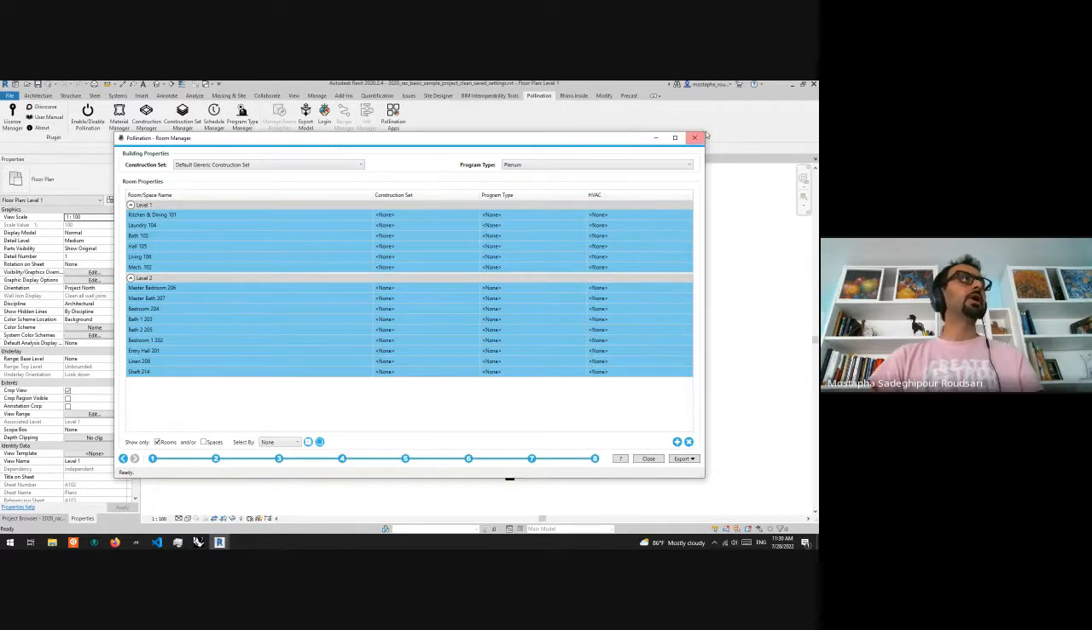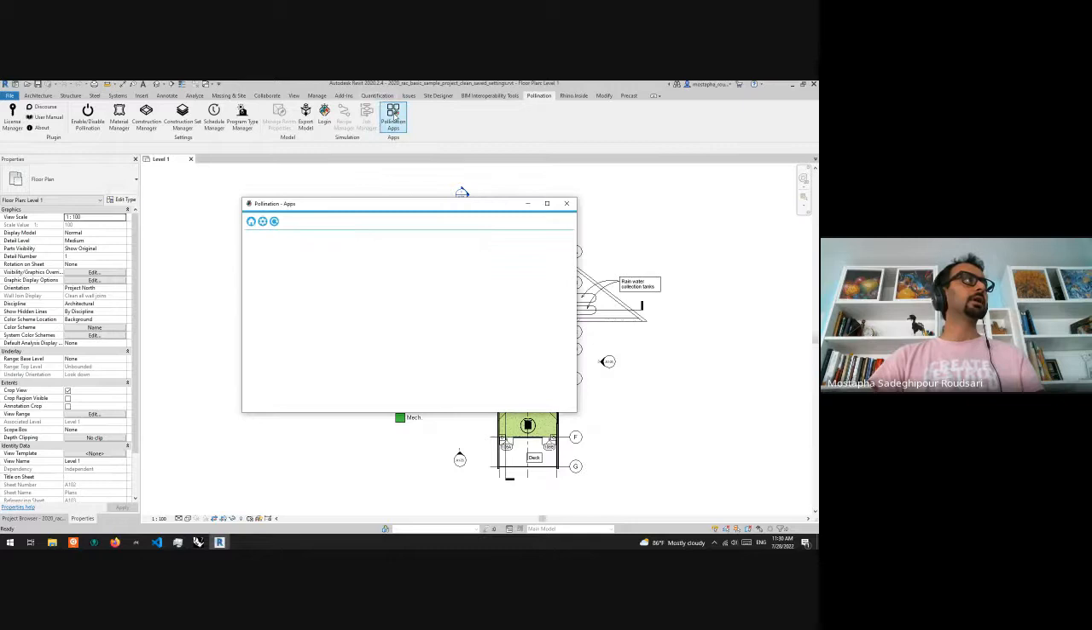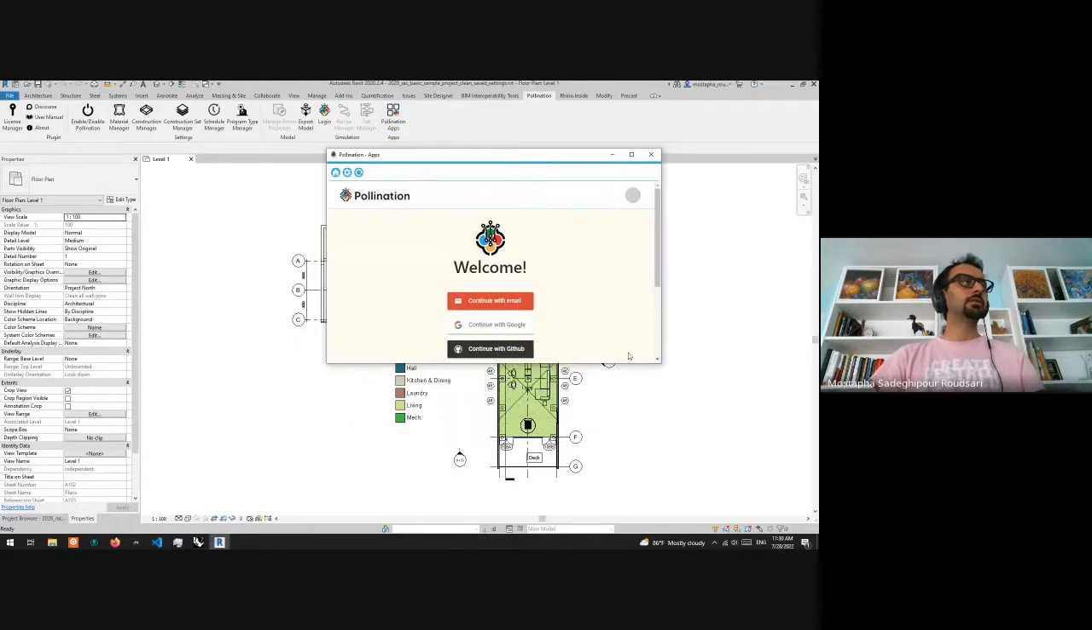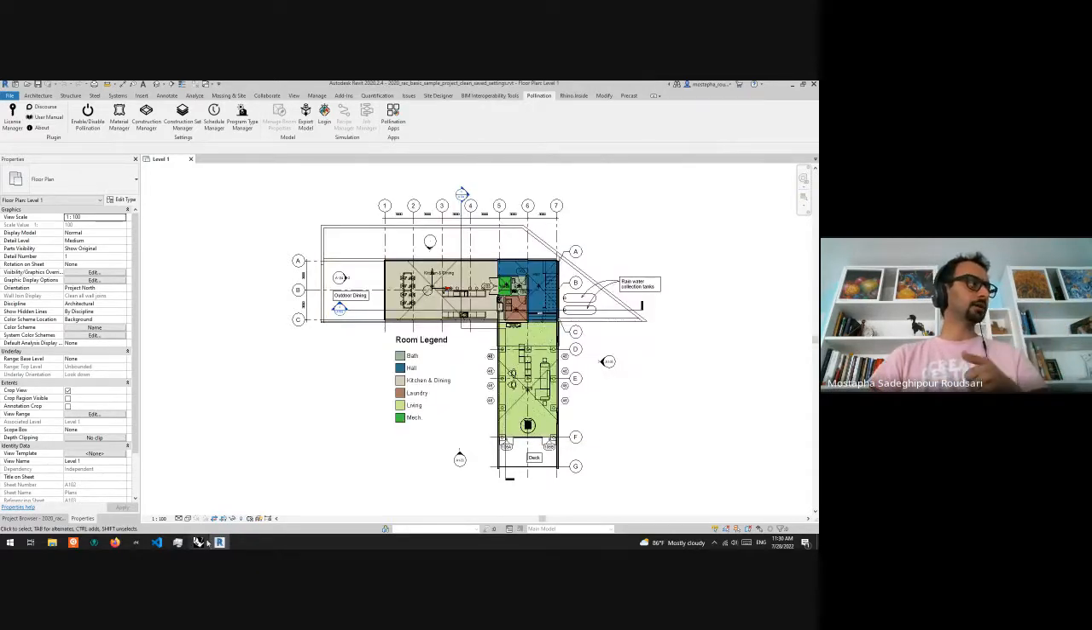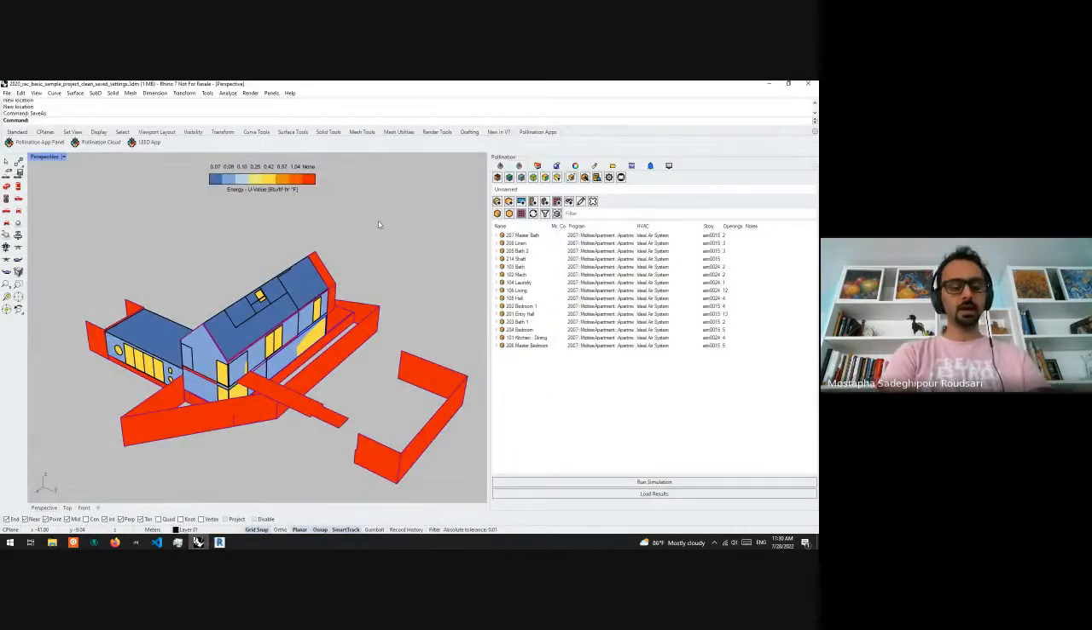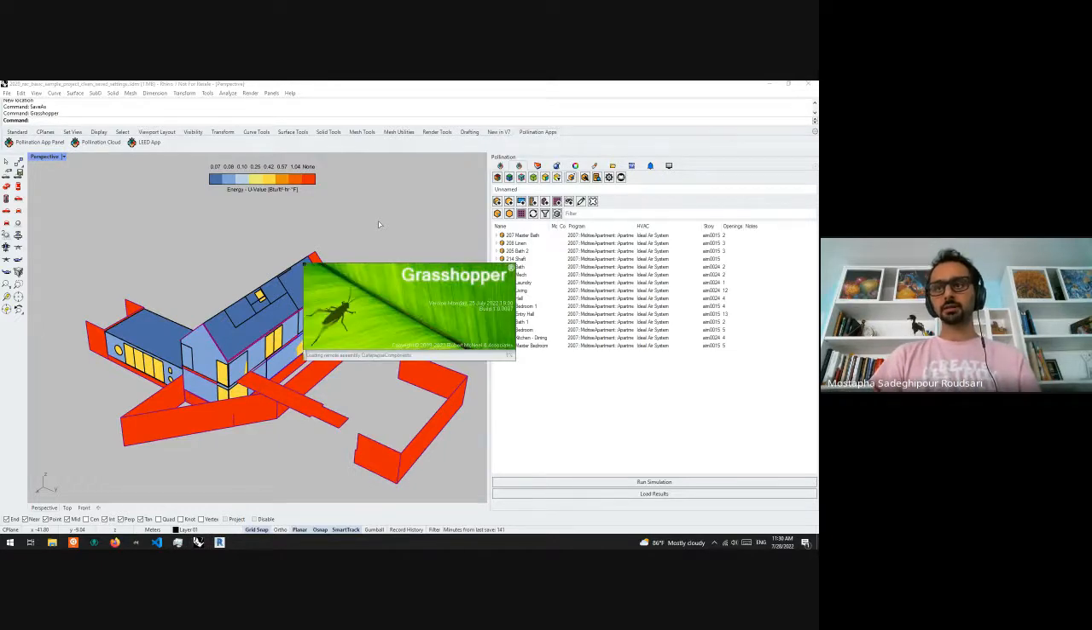So these are all available there. Pollination apps are also available from inside Revit, which means the same app that I just showed you for annual load, I can run from inside Revit. So these are two. The third one, and I saw another question came in, is one of the other things that Pollination provides, the Grasshopper integration.